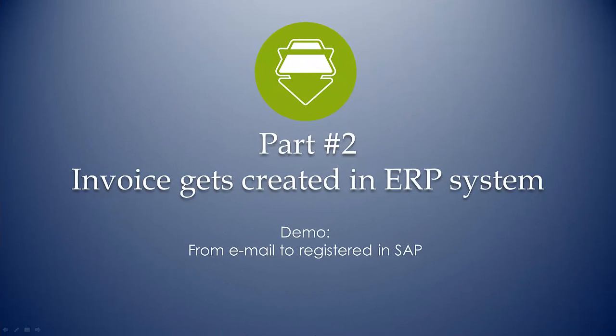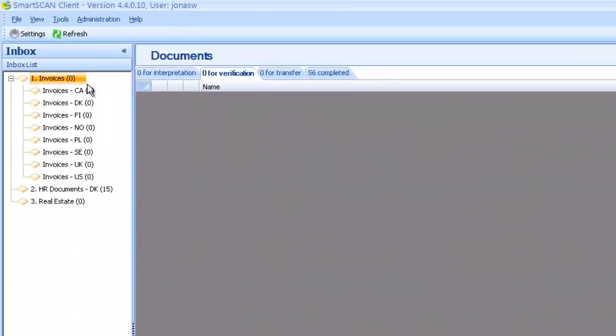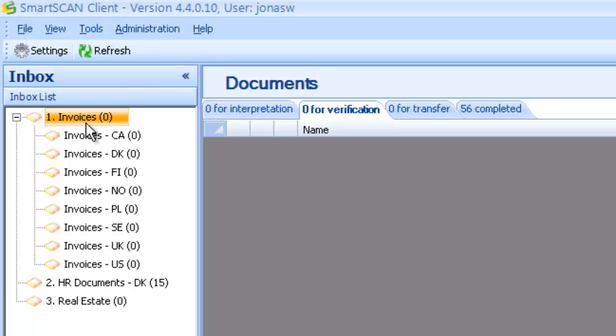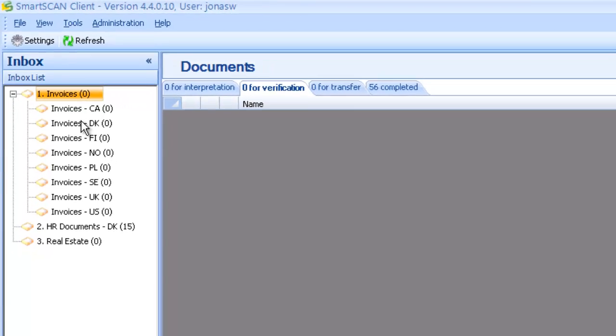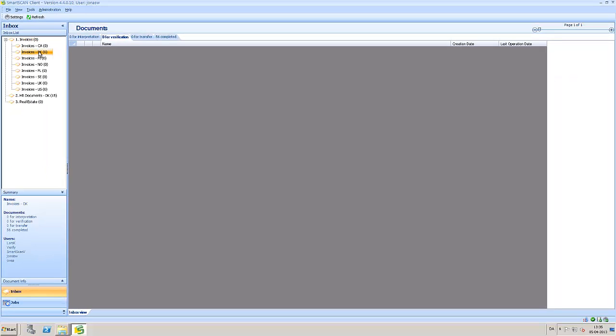In this second part of the demo, I will act as a bookkeeper, working in the accounting department at Every. I'll start by opening up my SmartSCAN program. In this specific setup, I have an inbox, or actually additional inboxes, for invoices. I have an inbox for HR documents, and I also have an inbox for real estate documents. What we'll focus on here today is invoices, and we'll focus on Danish invoices.